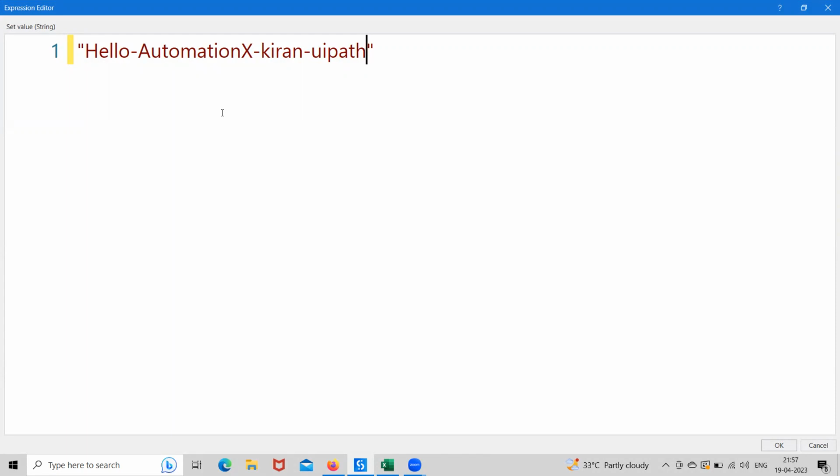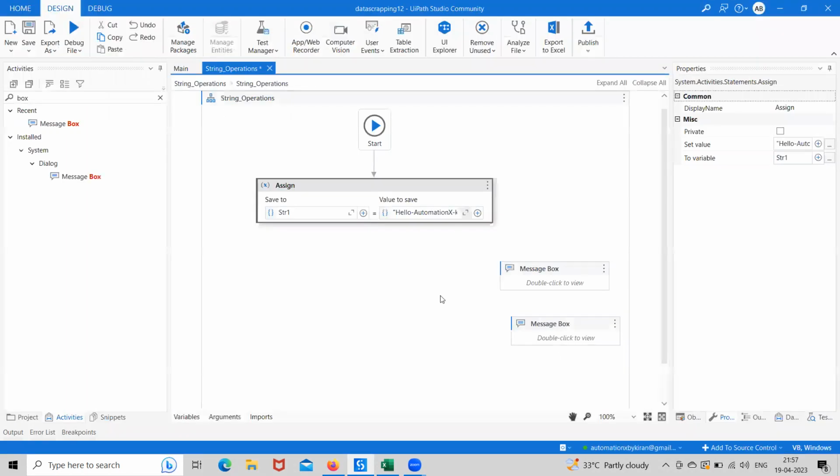So the delimiter is basically hyphen here, and I want to split it based on the hyphen. Once you split that string value, you will have multiple values coming as an outcome. So you need to store those values in an array type variable, nothing but a collection variable.